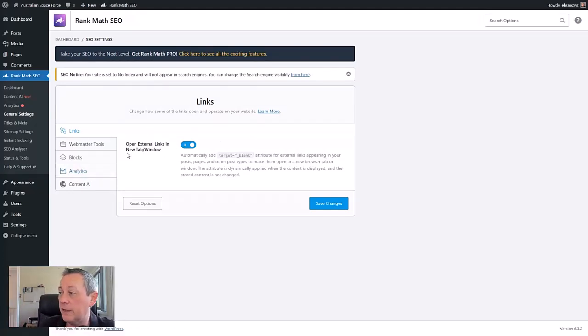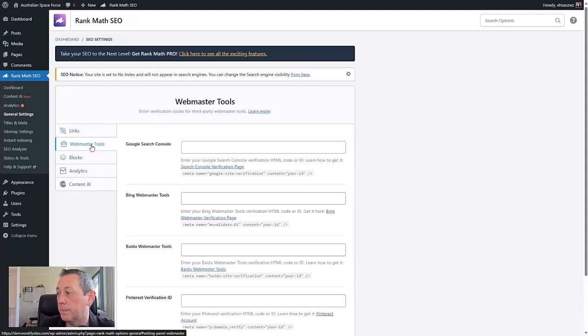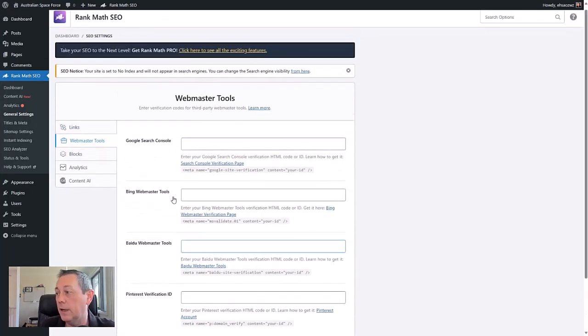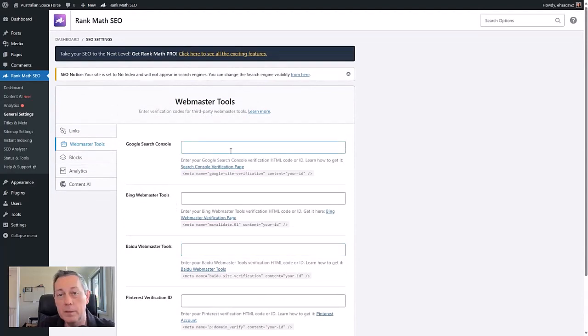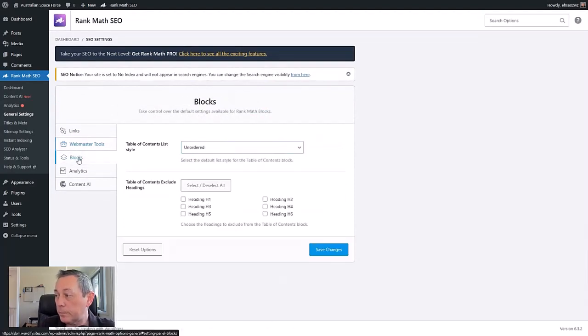So here we've got some links. Here we can set the links to open in a new tab or not. Again, that was covered in the setup. You can link the webmaster tools, so Bing and Google Search Console. You've got the code there, but the wizard will do that for you as well. Then there's the way you handle some blocks within Rank Math.